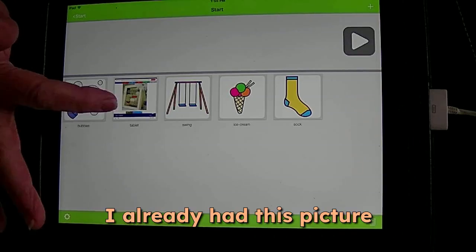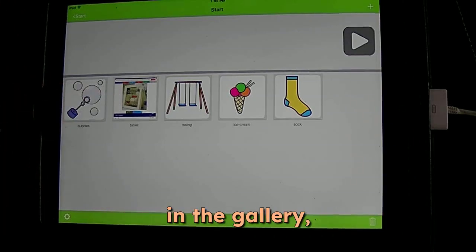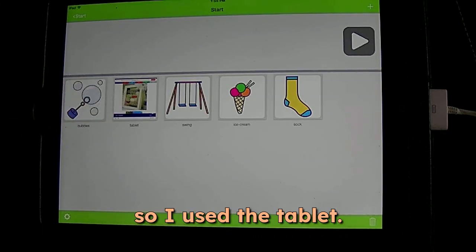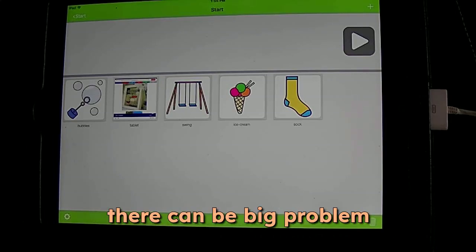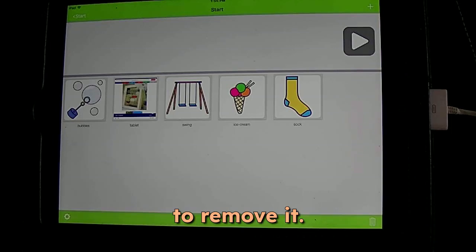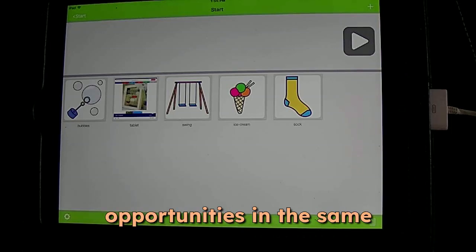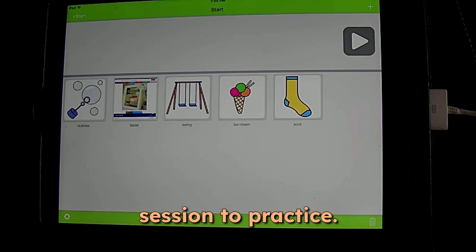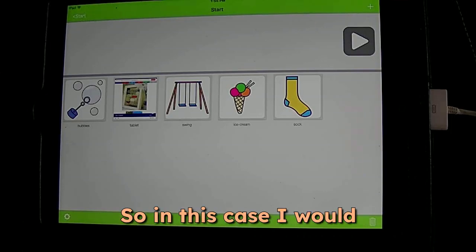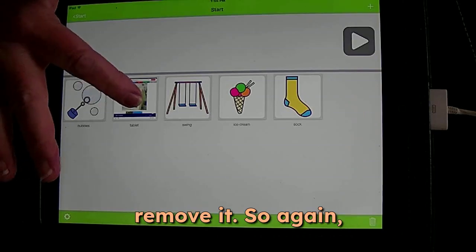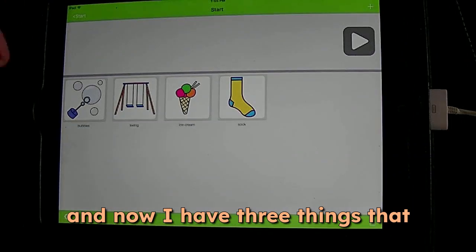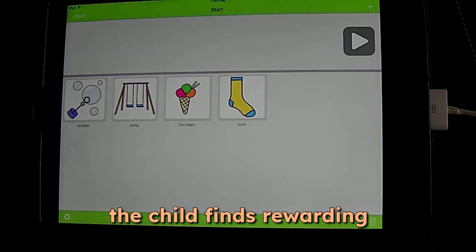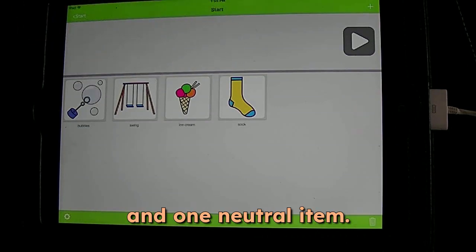As well, I already had this picture in the gallery, so I used the tablet, but that isn't a great thing to use because when we give a tablet, there can be big problem behavior when you're trying to remove it, and we want multiple opportunities in the same session to practice. So in this case, I would remove it. So again, I'm going to press hold, delete the item. And now I have 3 things that the child finds rewarding and 1 neutral item.